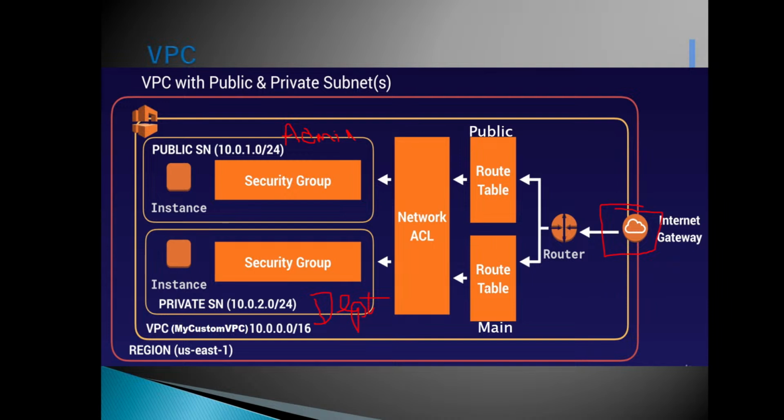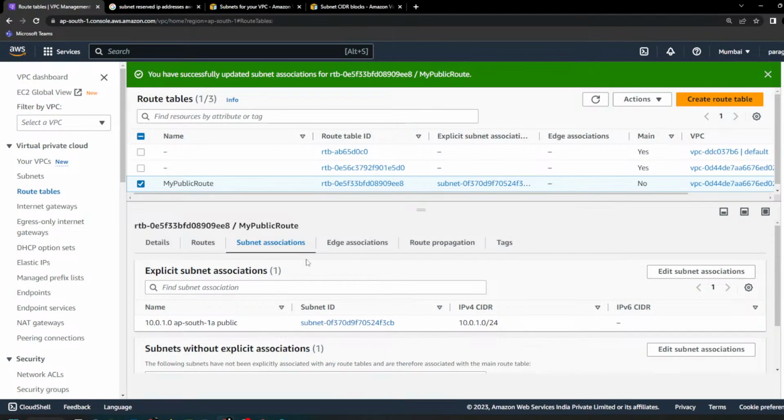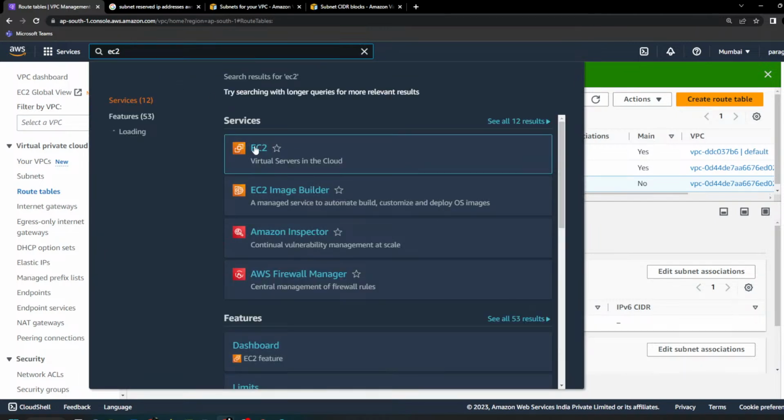So this is a diagram. This is attached to this one. Internet is attached to this one. Okay. Now you can create an EC2 machine. Let's create an EC2 machine. Okay. Go to EC2.